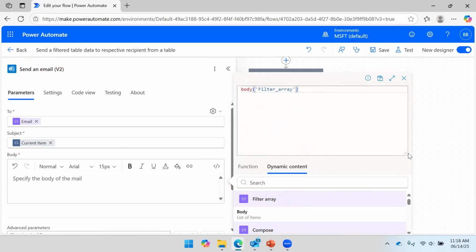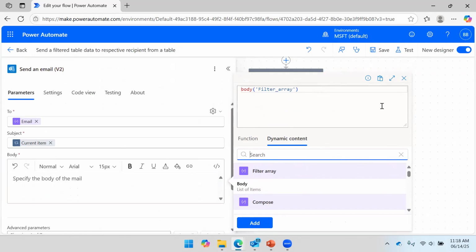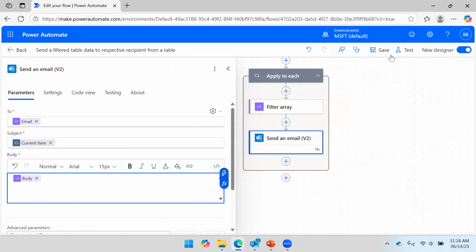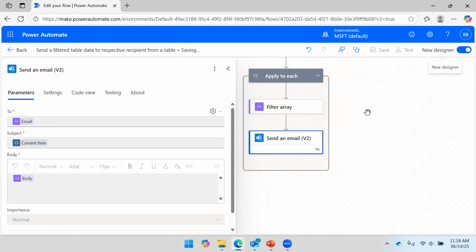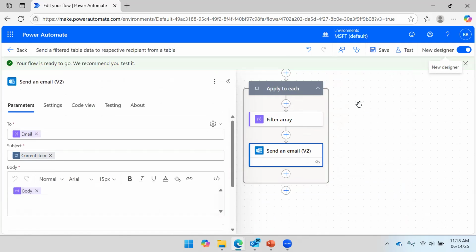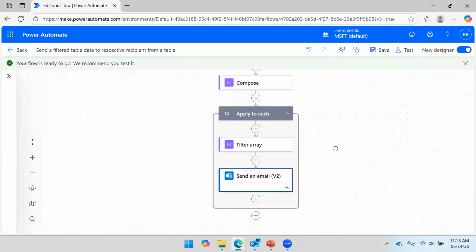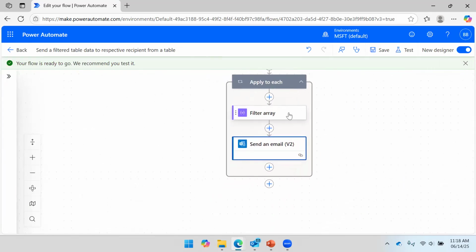Okay, so this is not going to return an object. This is going to return an array. That's why it is showing a body. So now let me try this. Right. So we are almost there. We are almost there. Array is filtered here.